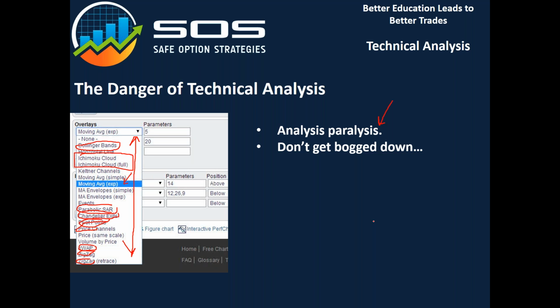You're always going to have some indicators that have the ability of contradicting your other indicators, or they're not lining up the way you want them to. And it is so easy to get bogged down in too many technical indicators and get paralyzed and not make a move at all.